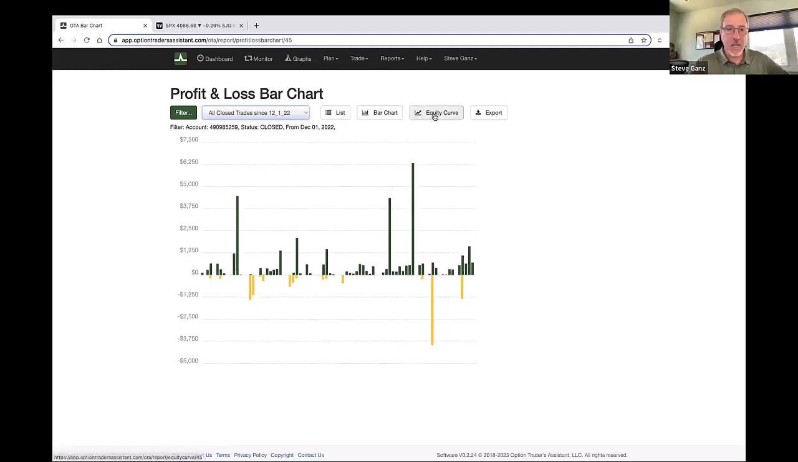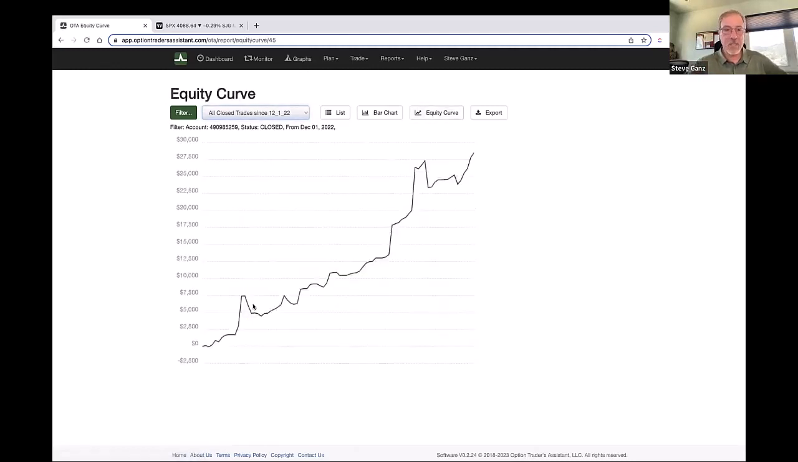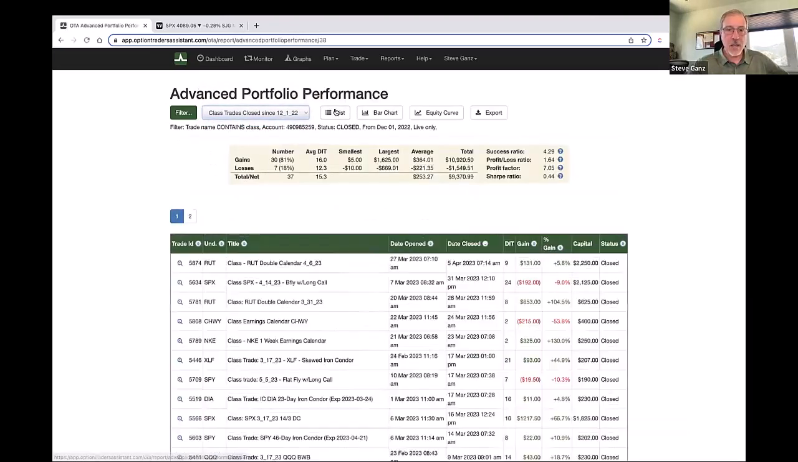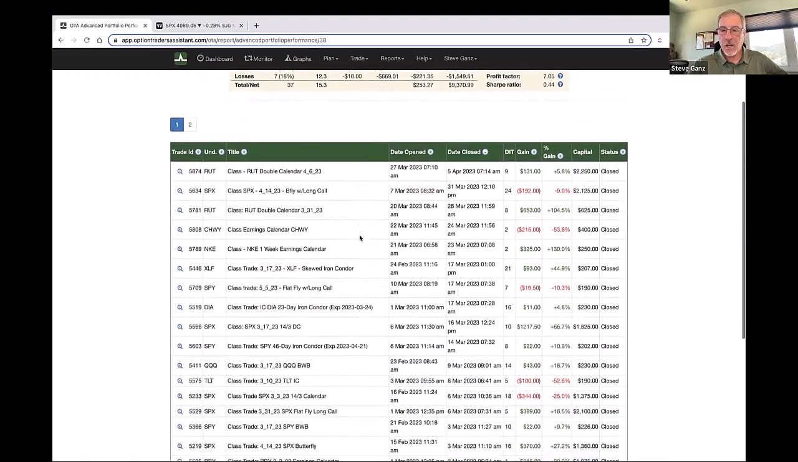I can also look at the equity curve that's represented by these trades. So these are all of my trades. If I look at class trades, I've got a separate slice and dice. So this is just for the trades that I've shared with students since the first. And again, I can take a look at this list and get all the details.